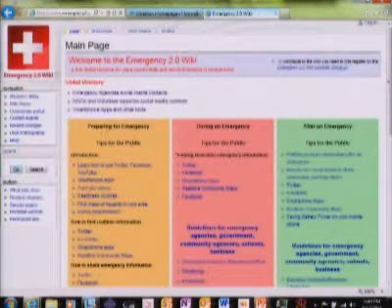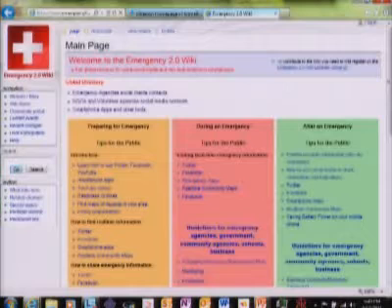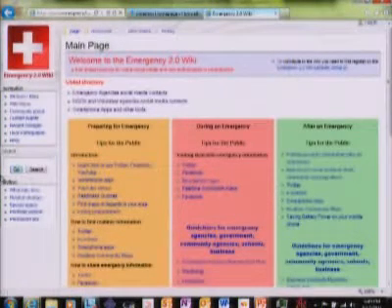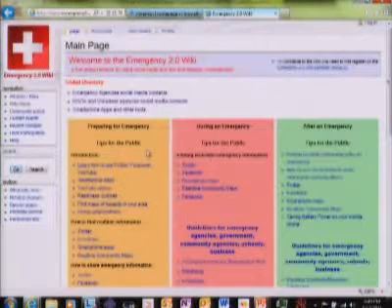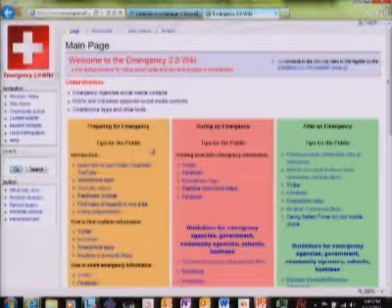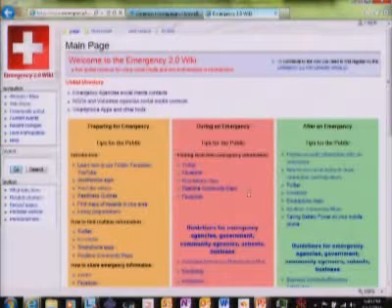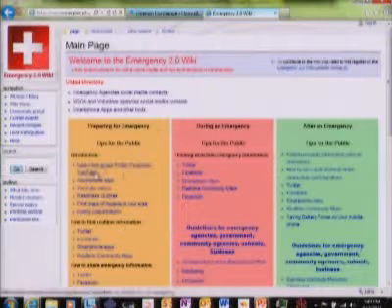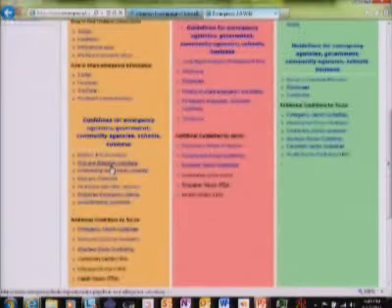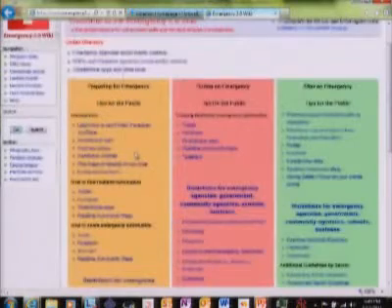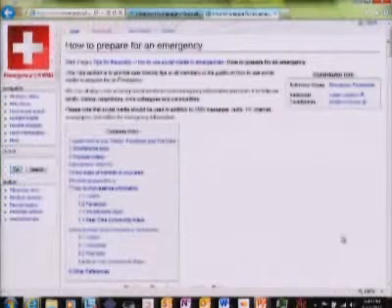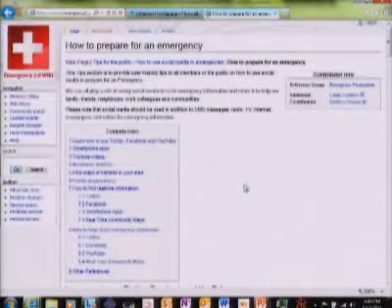All right, so as you can see, the wiki itself is divided into 3 sections: preparing for an emergency, during an emergency, and after an emergency, because obviously your needs and also how you use social media changes according to what state of the emergency we're all in. So we start off with tips for the public, and then we have specific guidelines for agencies.